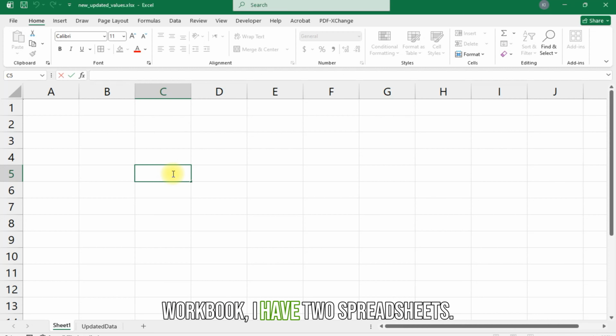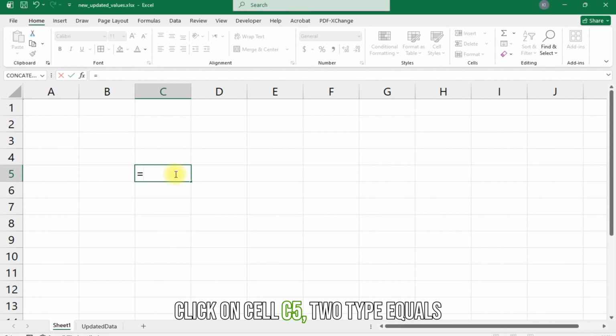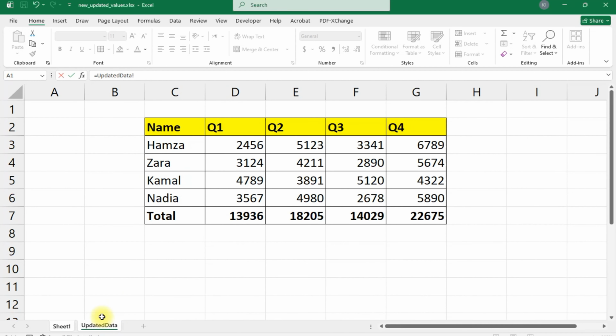Here in this workbook, I have two spreadsheets. Let's say we want to link the value to cell C5 in the first sheet. 1. Click on cell C5. 2. Type equals. 3. Now go to the second sheet.